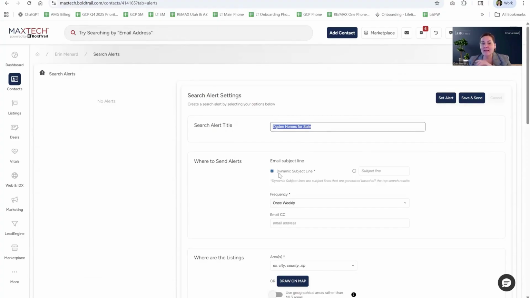And then where I like the dynamic subject line, that's going to change whenever you send an email to them. So every single time an email gets sent, it's going to change based on what the property is that you're sending them. So whatever is matching their criteria. I love the dynamic subject line, but you can also do a particular subject line if you want as well.